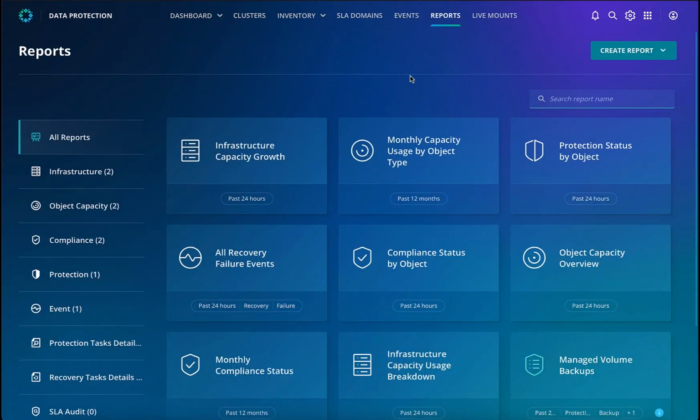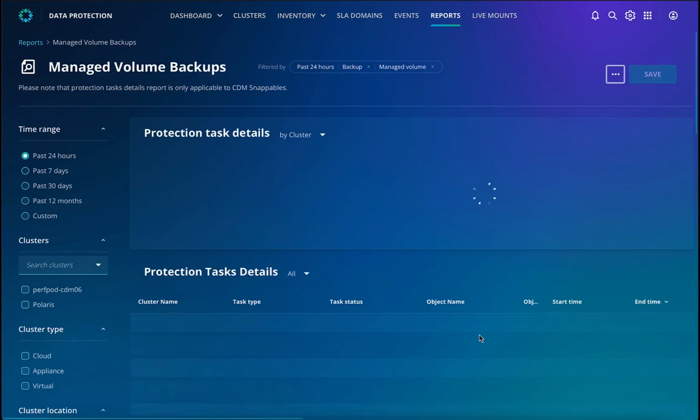The last thing I wanted to show is reporting. Now, under our reports tab, we have a list of templatized reports here, and then you can create new reports based on these templates. I've already created a report called Manage Volume Backups. Let's click on that now and go into it.